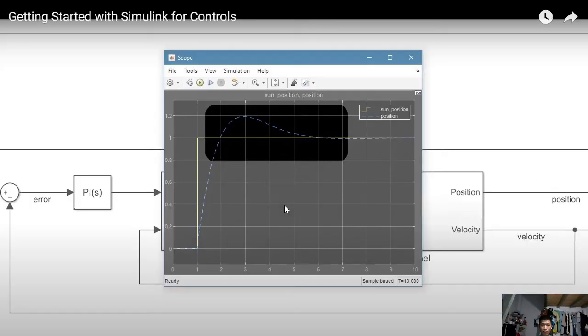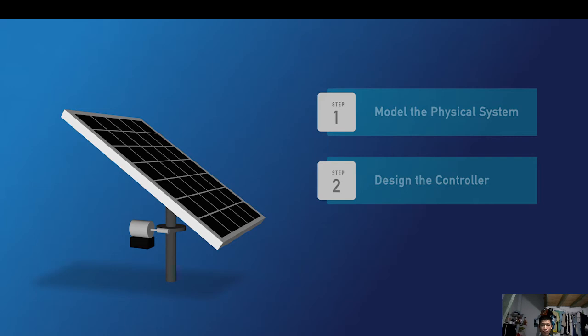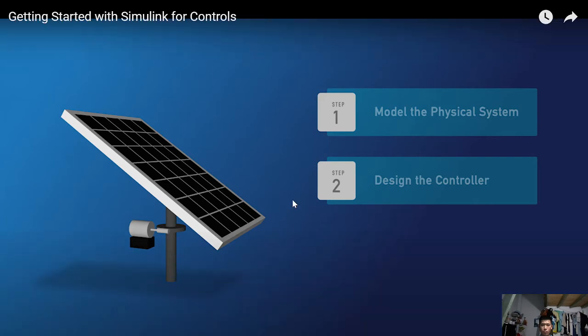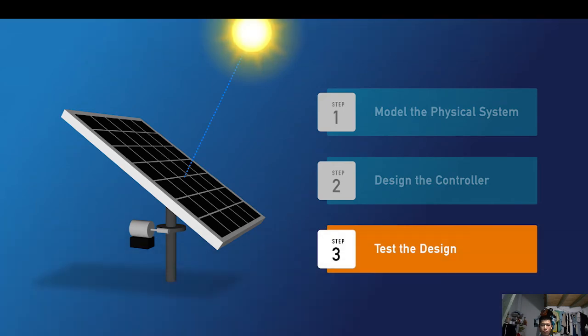overshoots a little, then settles to the reference value of 1. That's good enough for our application. Okay, we designed our controller, but can it actually track the movement of the sun? Well, let's see how it performs when we provide it with some real data.